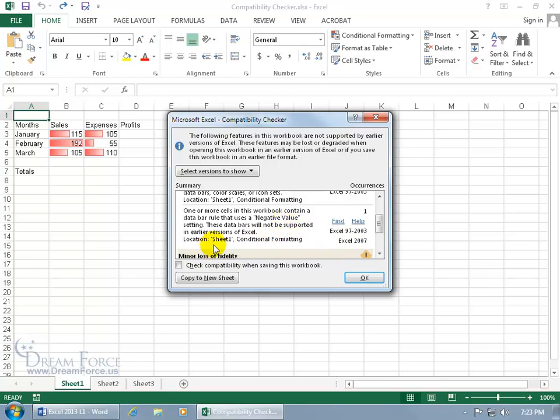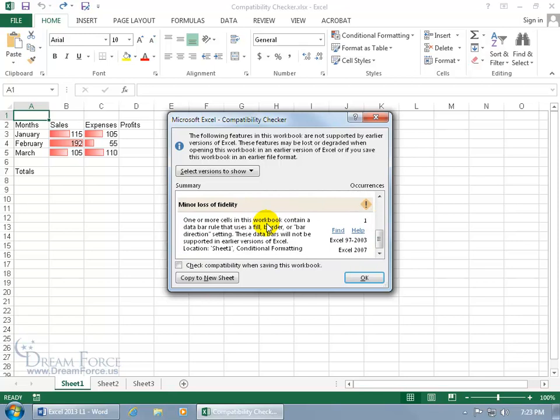It doesn't like that, and it's found on Sheet 1, Conditional Formatting, which is the feature, the data bar here. So in other words, if I go ahead and remove the data bars, the earlier versions of Excel will be able to view the worksheet here. And you can scroll down for minor loss of fidelity. And again, its location is Sheet 1, Conditional Formatting, the border or bar direction setting.